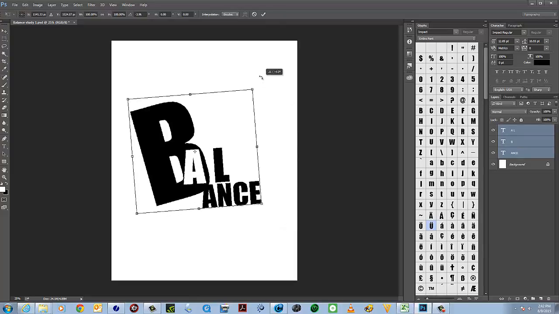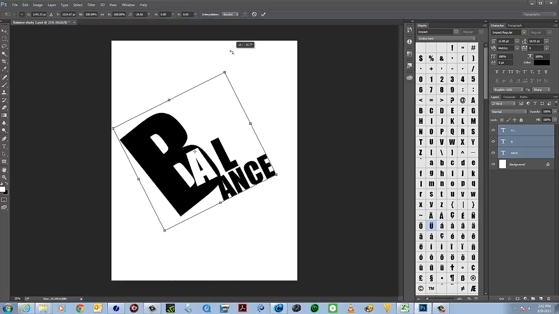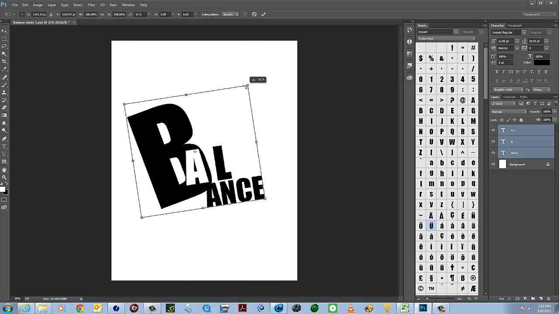And then from there, look at this. I can take the entire unit and turn it any way I want, and play up the idea of balance too.